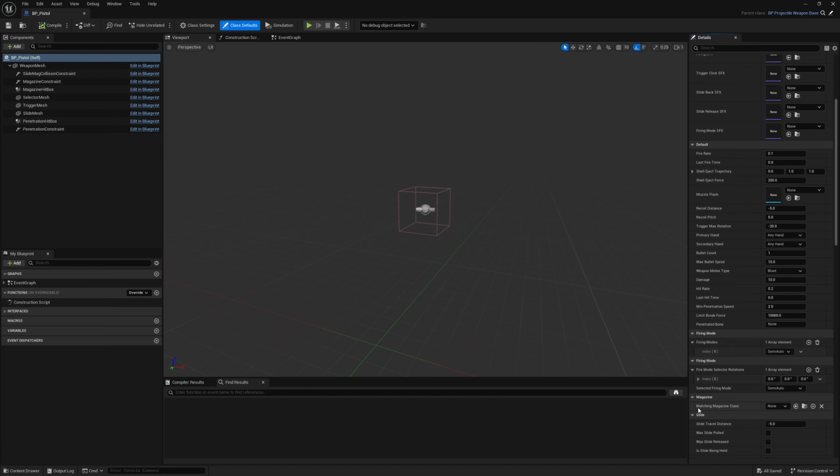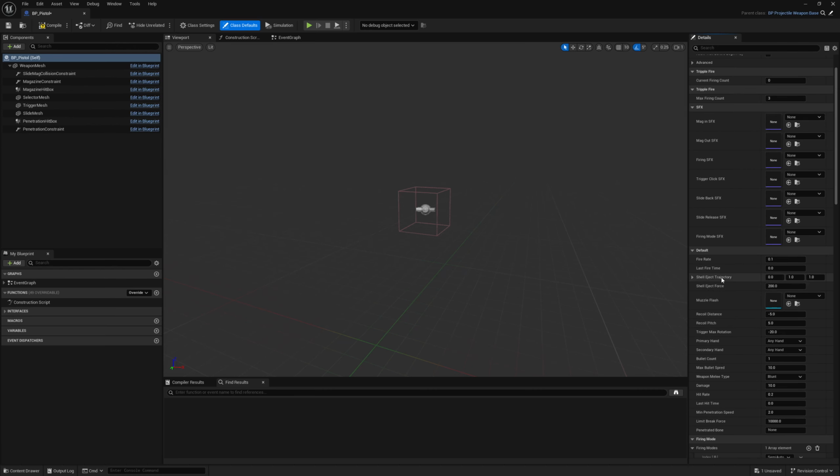However, we will need to set the matching magazine class. So we want the pistol magazine, and the shell eject trajectory is also correct. The force is fine as well. Again, muzzle flash, you can set that yourself. Now the recoil distance, very important.